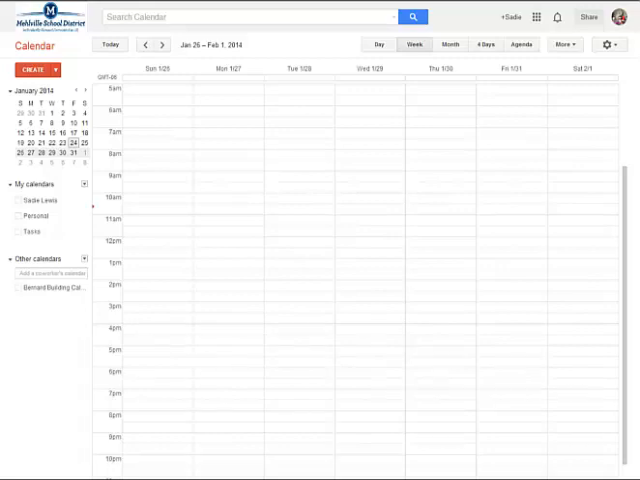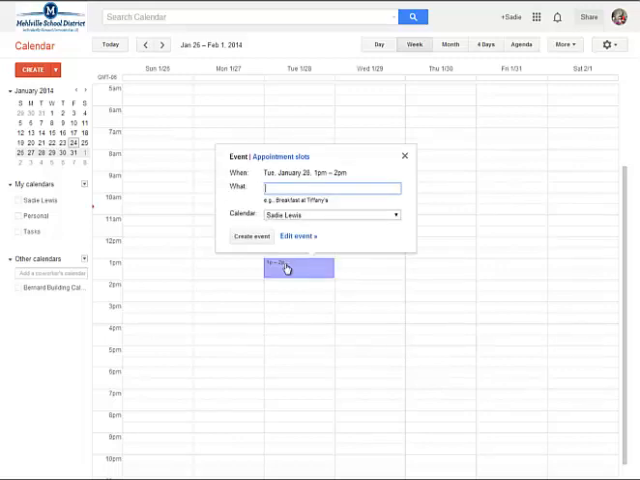So to begin, you need to make sure that you are in either day or week view in your calendar. While appointments will show when you go over to month view, they can only be created in day or week view. To get started, you need to click on the time that you would like for your appointment to begin. I would like for my appointments to begin at 1 p.m. So I'm just going to click right there on 1 p.m.